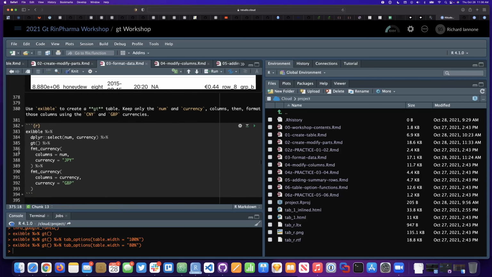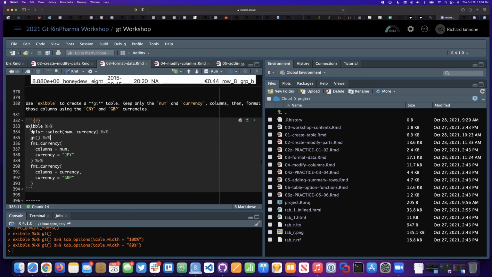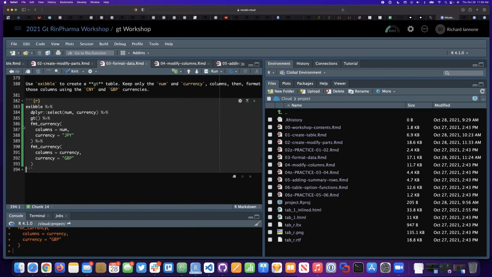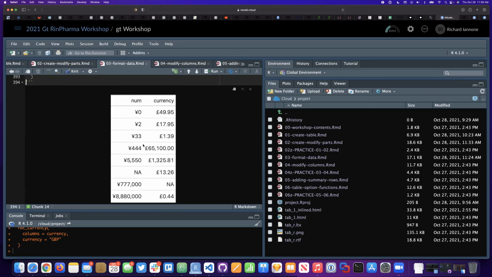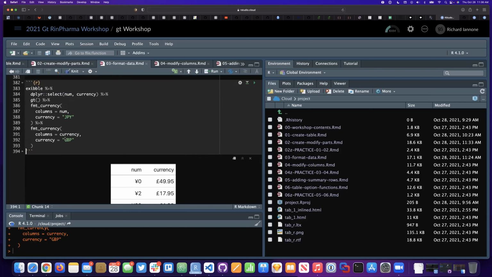Great. Okay, so say you want to have multiple currencies. We went through that. You would just choose different currencies. Just to prove that works, I will run this: two different columns, two different currencies. There we go. It just attaches the symbols and does the right thing.